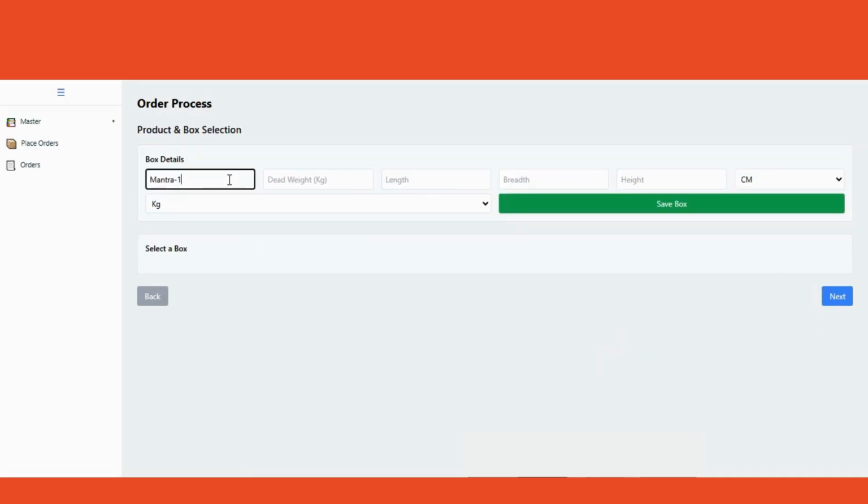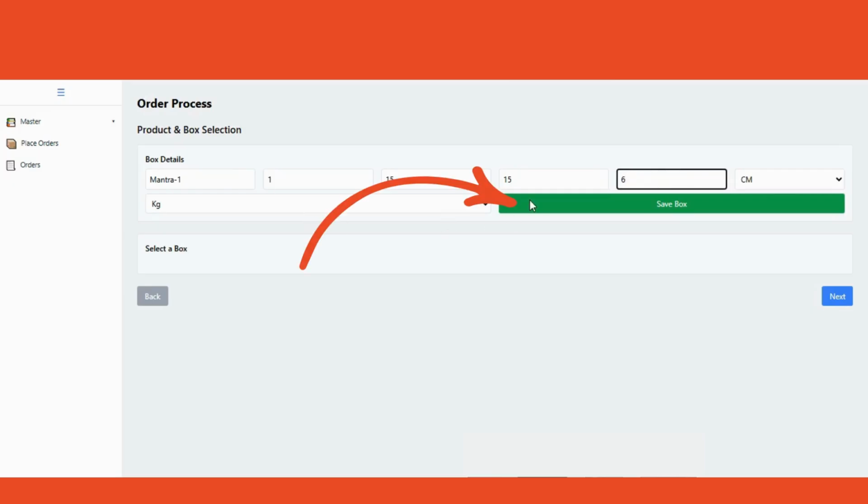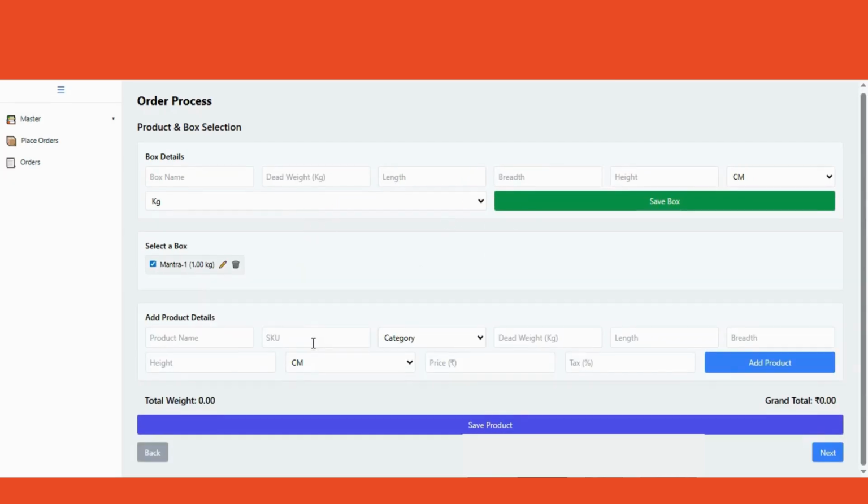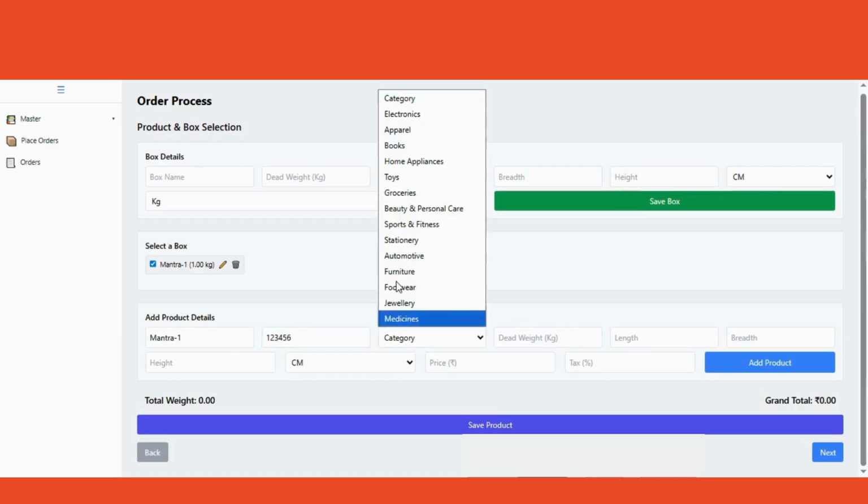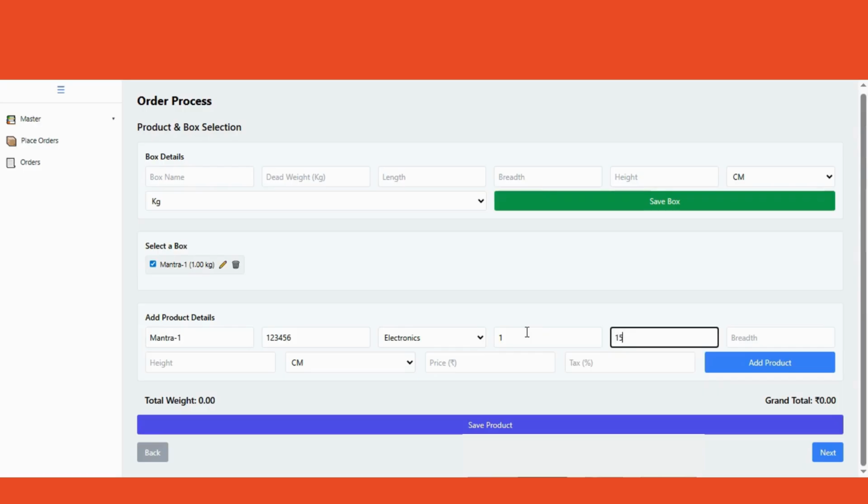Next, provide product and box details such as the box name, weight, length, breadth, and height. Save box. You can also add product information like product name, SKU, category, weight, dimensions, price, and tax. Once entered, click Add Product and then Save Product.